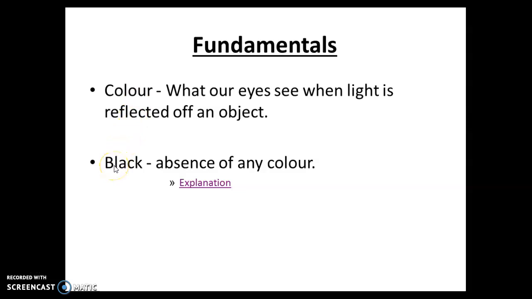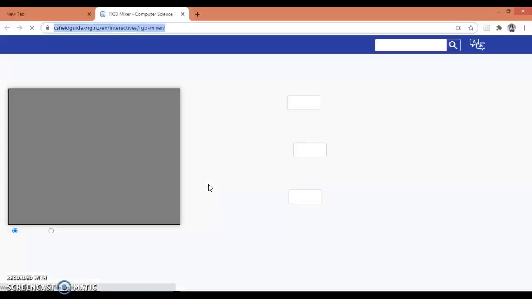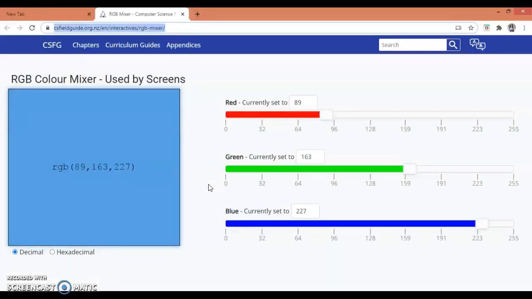And as far as black is concerned, for us, all those colors which we can see can be derived from three primary colors, the red, green and blue, RGB. And black is simply the absence of any of the colors. Let me try to show you what I'm trying to explain. It might give a better idea. We will see how absence of any color makes black.